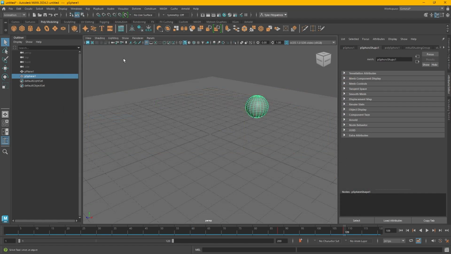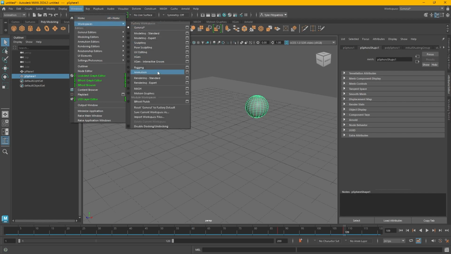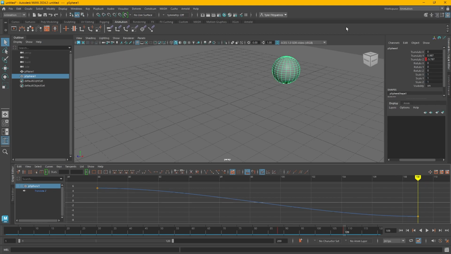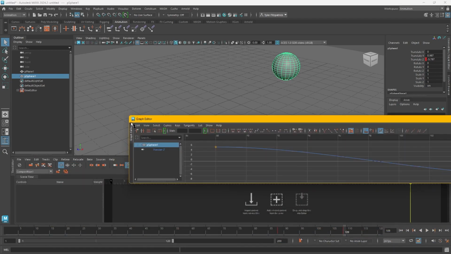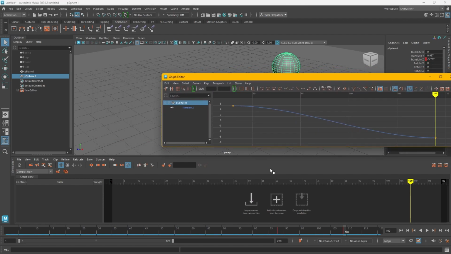Or I'm going to close this. I'm going to go to Windows, Workspaces, Animation, and that will change my whole workspace to be set up for an animation workflow. And the graph editor is automatically docked here just above my time slider and underneath my viewport. However, you could always just undock the graph editor as well, whatever works best for you.